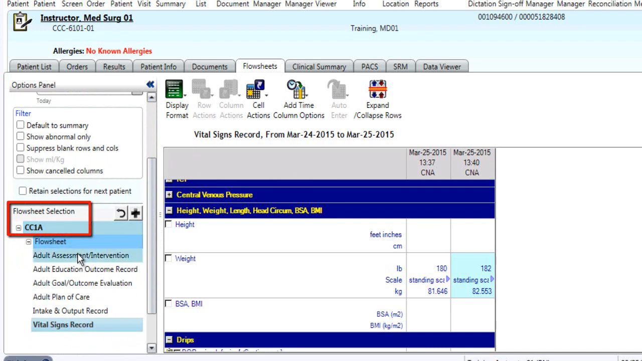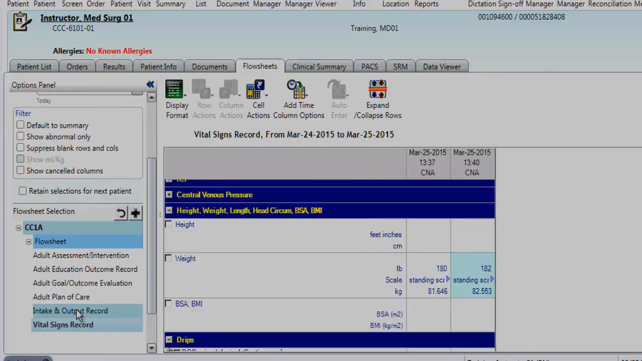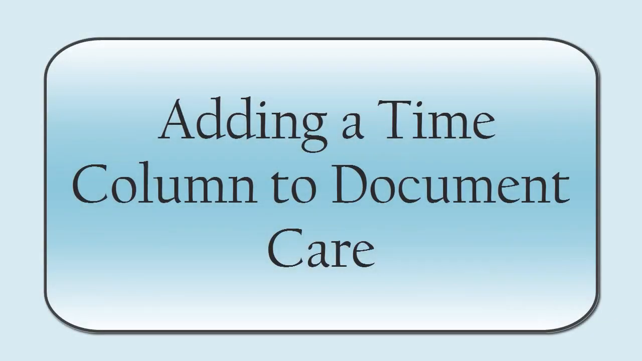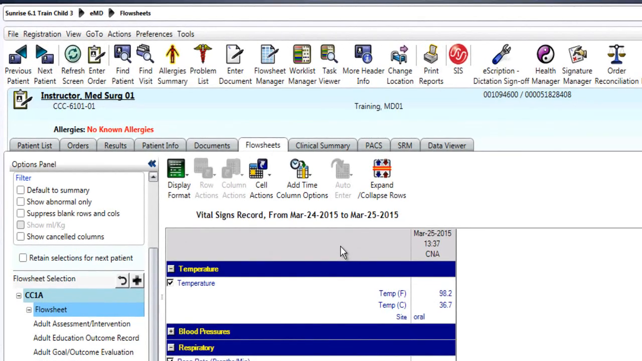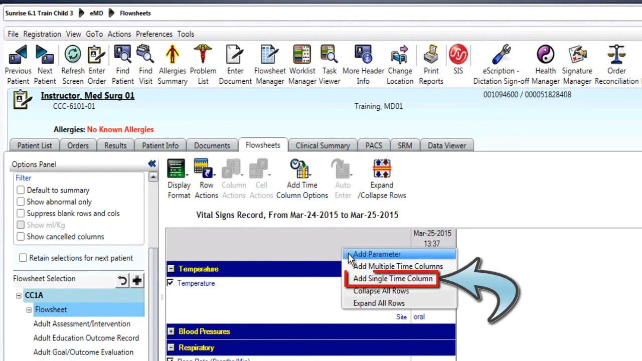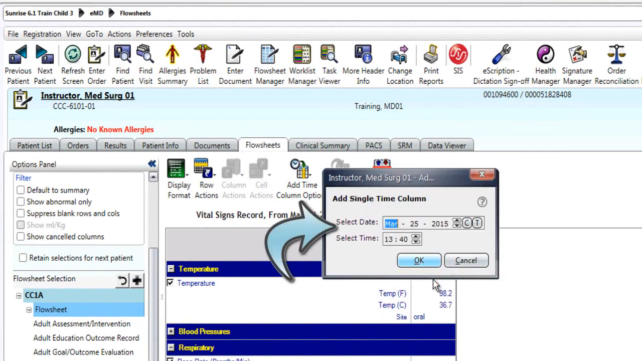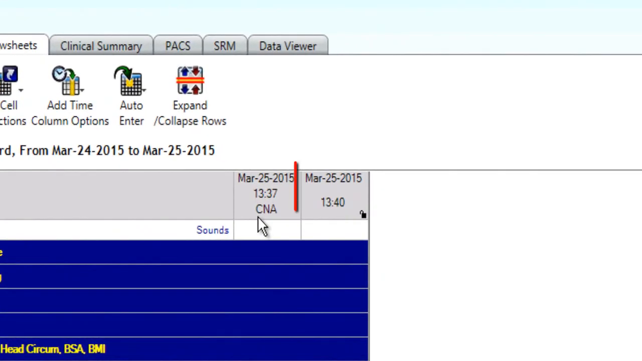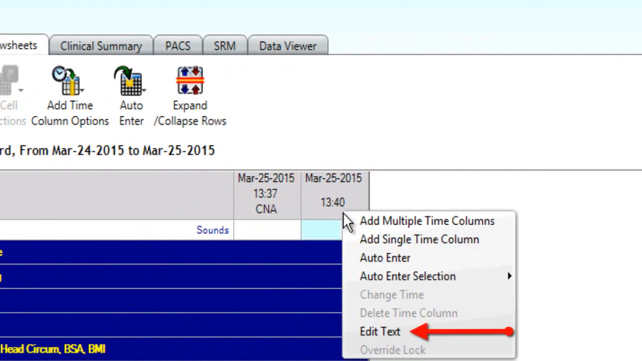Before you begin documenting, you must add a time column to document to. To do this, you will access the flow sheet you want to document, right-click up in the gray box at the top of the flow sheet, and choose Add Single Time Column. This means that you want to document now. You will adjust the date and time if necessary, although we do promote real-time documentation, and you should be documenting at the patient's bedside. Once you add your time column, you will see that there is a date and time.